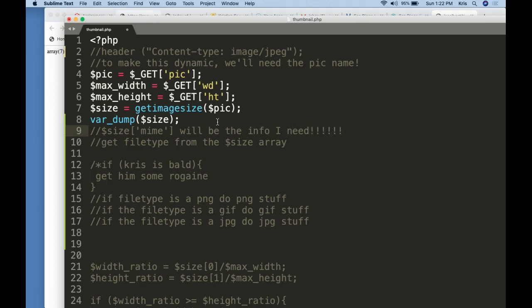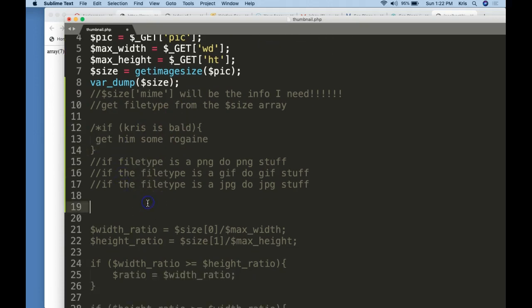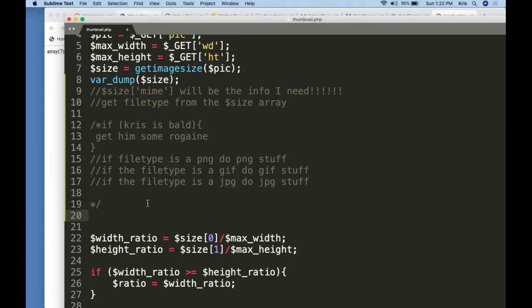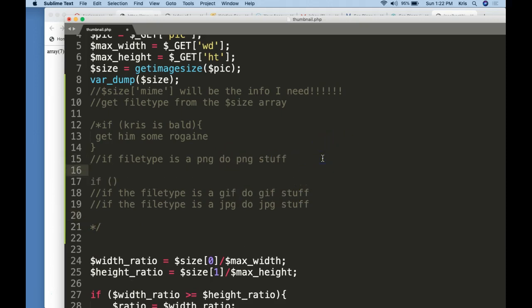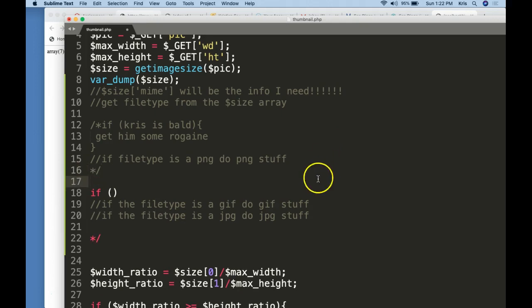So now I know that scalar size mime will be the info I need. Okay? So now I can write my conditions knowing that. Okay, so let's do that. I'm going to comment out my stuff here, and I'm going to do if, and again, size mime has the value. So I'll do it right underneath the condition here. I'm going to write under each condition how to deal with each one, okay?